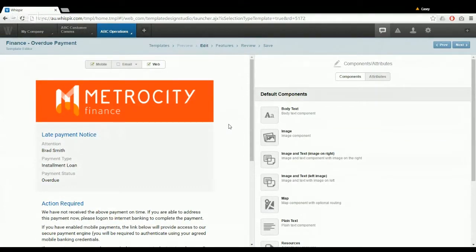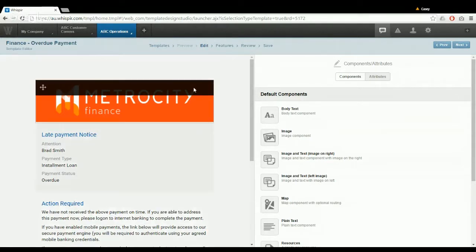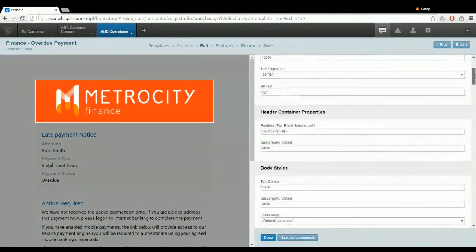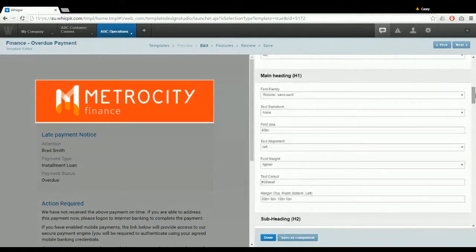You'll note that the template content makes changes immediately as I'm changing it on the right-hand side. This helps you to understand whether the changes that you're making are in line with what you expect to occur. Whilst I'm updating the logo in this header section, I also have access to change CSS, or cascading style sheets, for the web content. It's not important that you know what CSS is, just that you're able to control the colours, fonts, and other attributes at a global level.